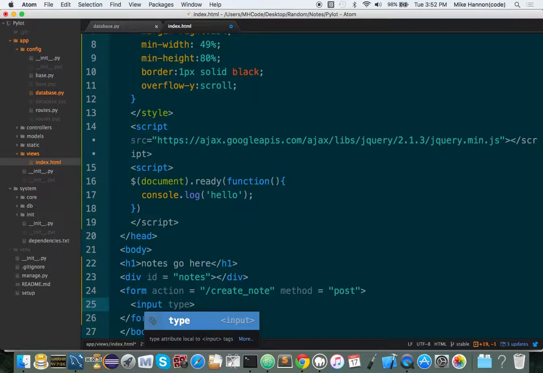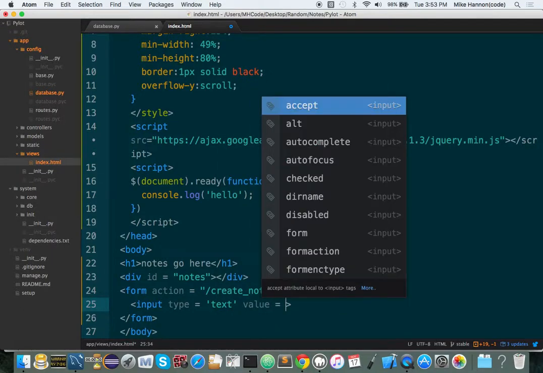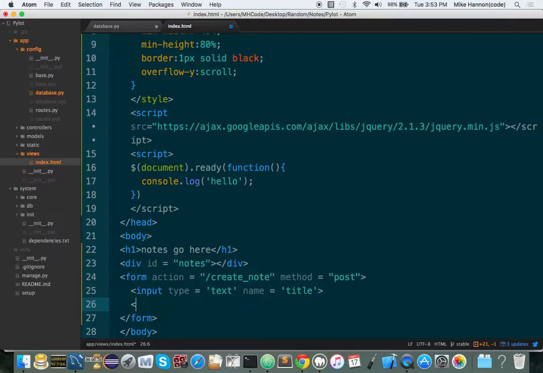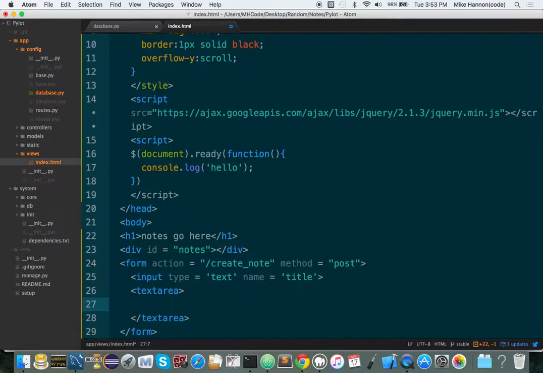Yeah, so not very exciting stuff. So type is text. Value is nothing. Name equals title. And we'll make the second one a text area. And text areas are a little bit annoying in one sense, that if you put a space in between there, like if you put like that, it will fill your text area with empty space. So you either need to put them right next to each other, like so, or use comments to mitigate that.